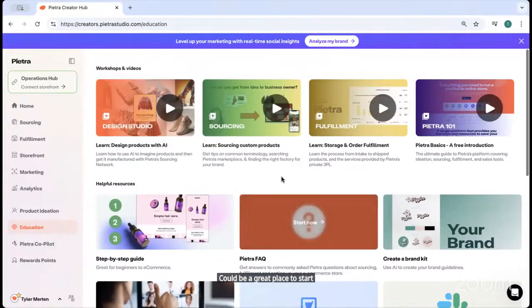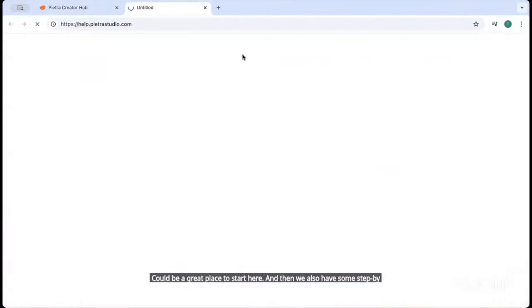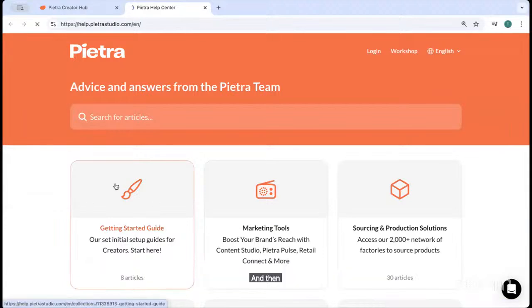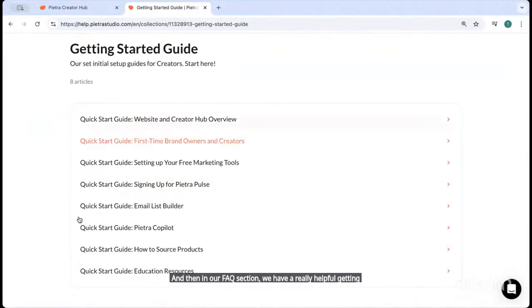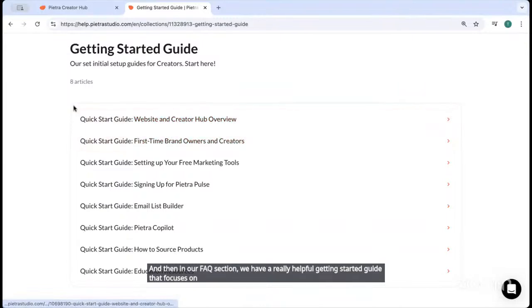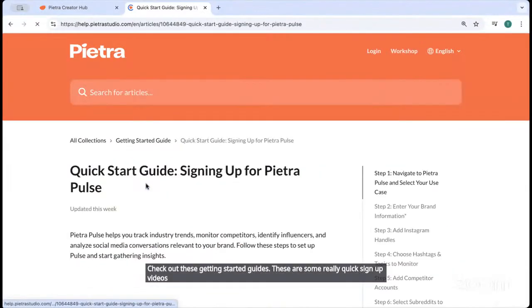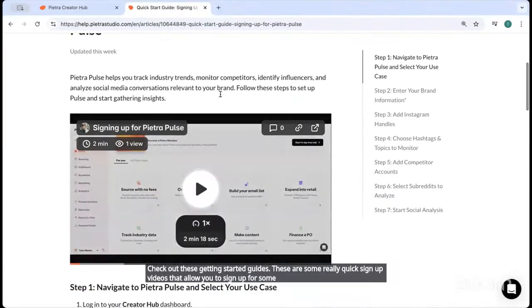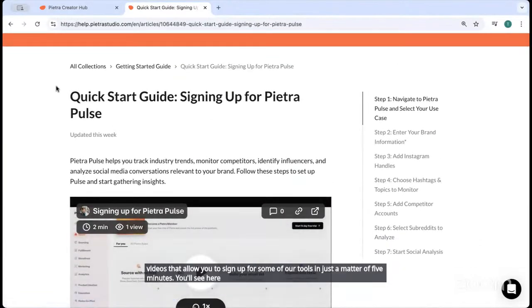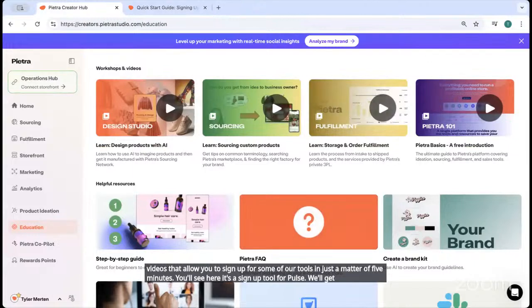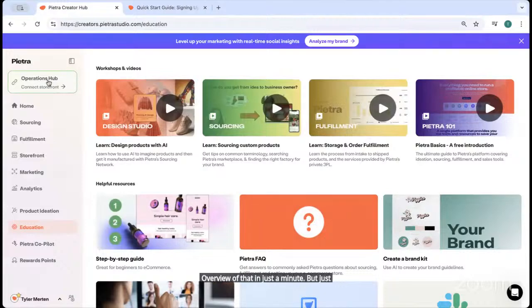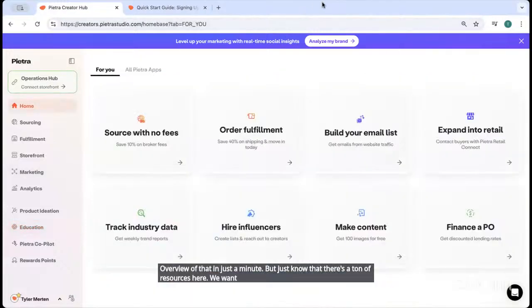And then we also have some step-by-step guides. And then in our FAQ section, we have a really helpful getting started guide that focuses on all of the tools that you should be using as a beginner. So check out these getting started guides. These are some really quick sign-up videos that allow you to sign up for some of our tools in just a matter of 5 minutes. You'll see here is a sign-up tool for Pulse. We'll get into that. I'll do a live overview of that in just a minute. But just know that there's a ton of resources here. We want to be the single place that you need to visit to get started.